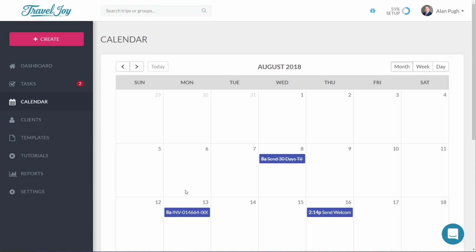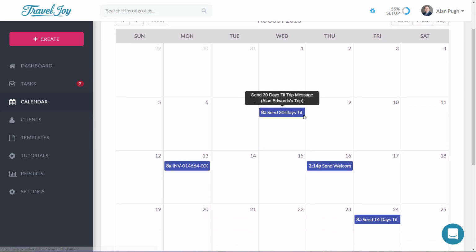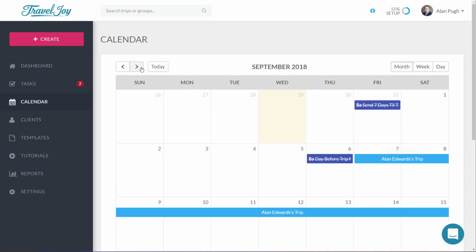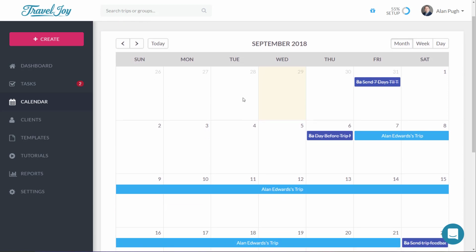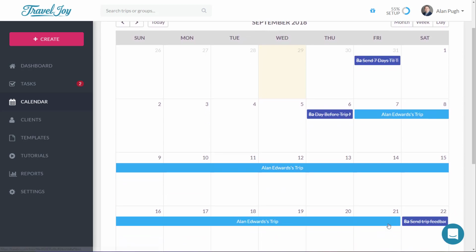on a calendar. So these are the two things that you just saw for August 13th and August 16th that are still in my list that are not completed yet. The advantage to seeing them on a calendar, other than just obviously being able to look at today, is the ability to also see trip dates. So I'm going to go ahead and skip forward to September here, and you'll see the Alan Edwards trip is September 7th through September 21st. You can see your tasks and your trips on the calendar tab here.